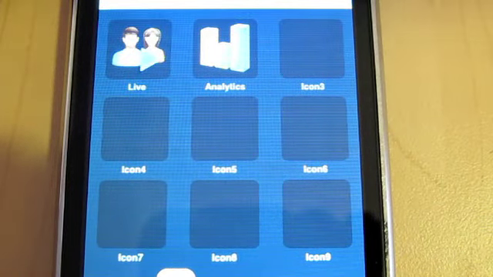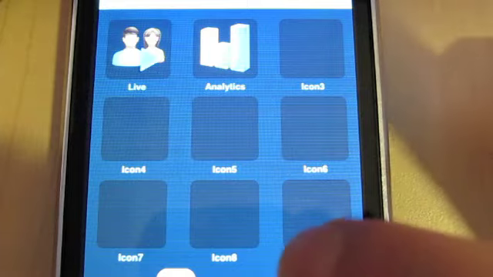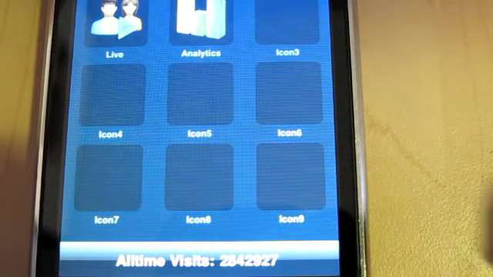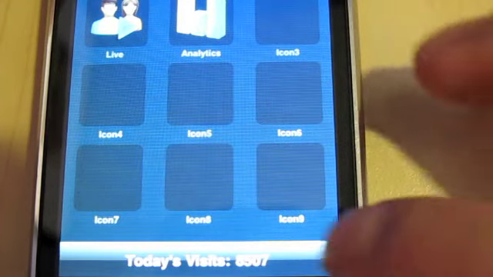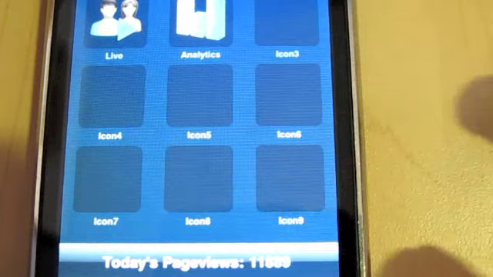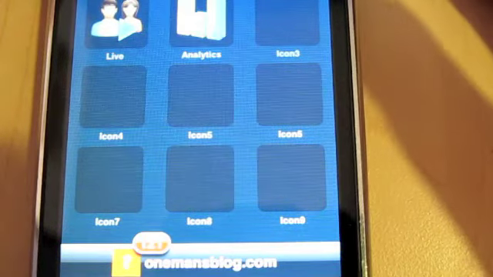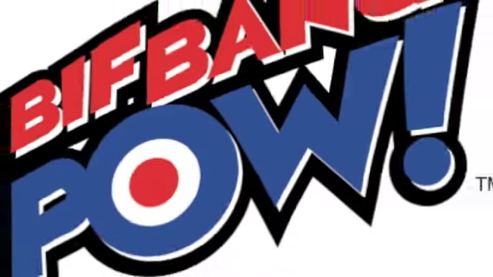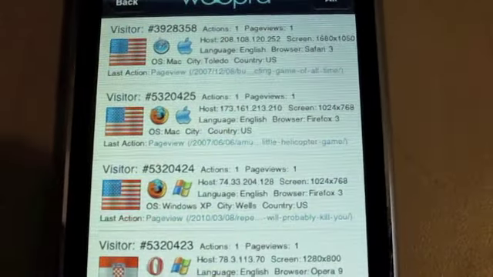So when you're live and when you're connected, you'll see your count at the very bottom here, and if you slide over, you can see all-time visits, today's visits, today's page views, and you can actually click. Okay, so I'm kind of confused here. Oh, the live screen was over there. I was clicking analytics. I moved the icons. Okay.